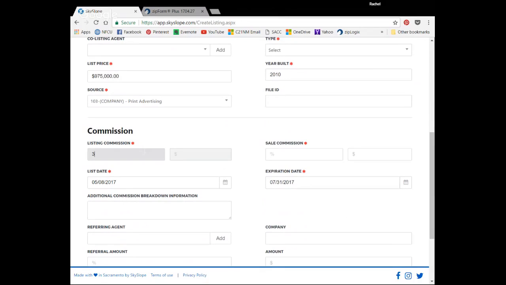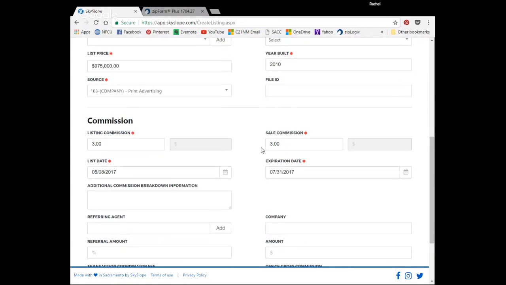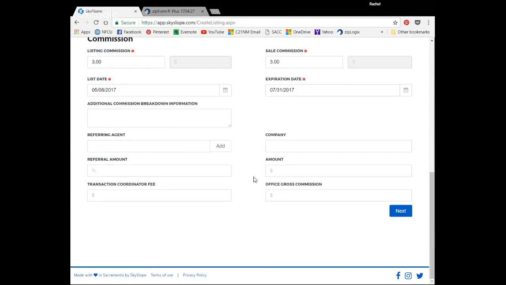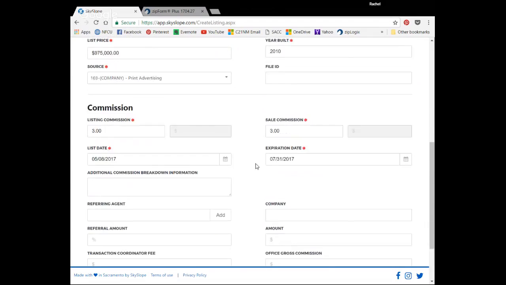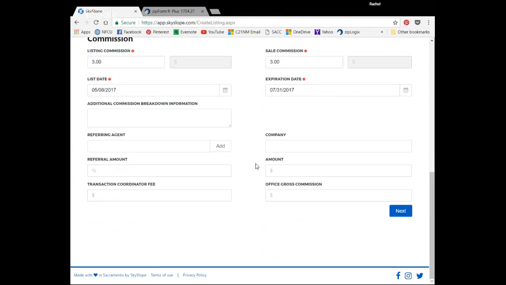I had not put in listing commission. I know that cover sheet does have that information in there. List date, expiration date, I had managed to put in, and I believe I had even put a list price as well. So basically, the more you input in that cover sheet, it does talk to the multiple systems. You put that information in there, it speaks to ZipForms and the forms added to that transaction, as well as to SkySlope, at least initially when you create that new transaction.